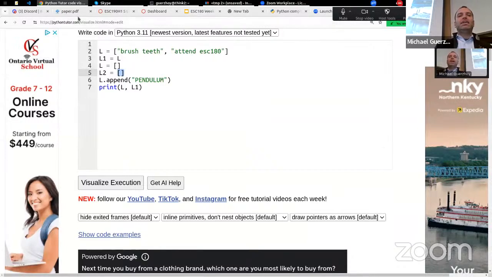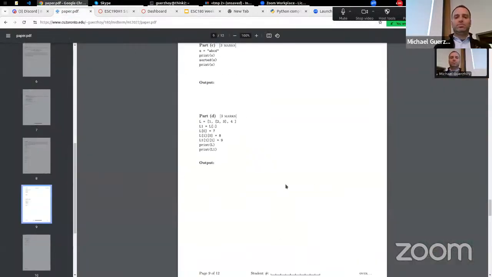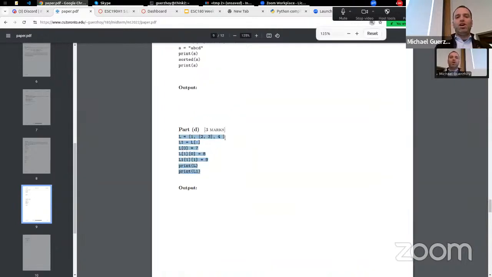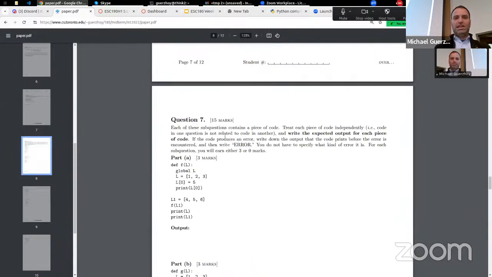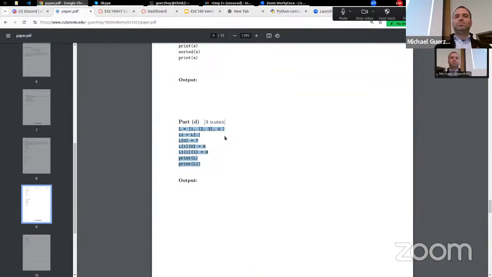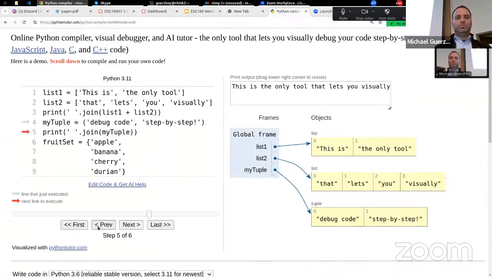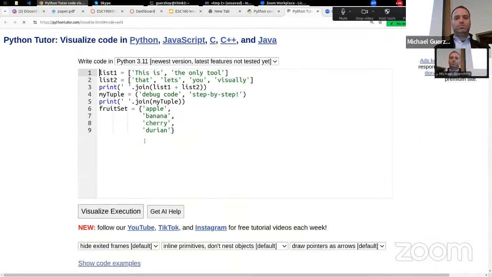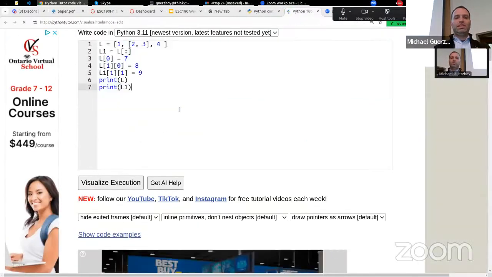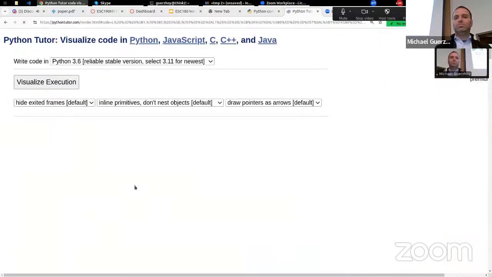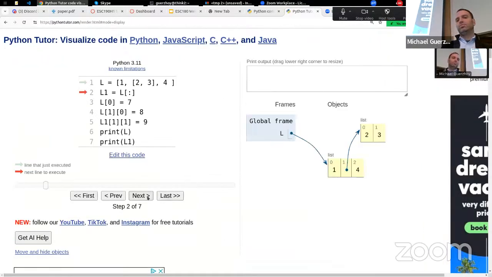So I want to get back to part D of U7 from 2022. All right, so let's do it with Python Tutor. I'm just copy and pasting it into Python Tutor. So here's how it's visualized here.